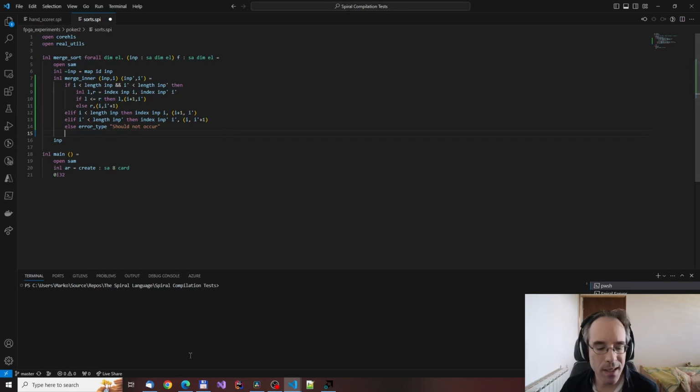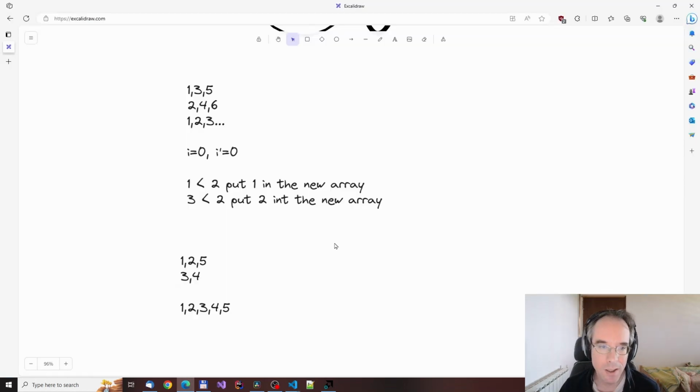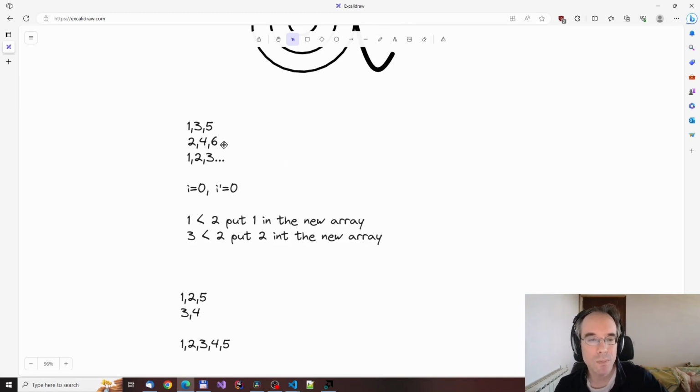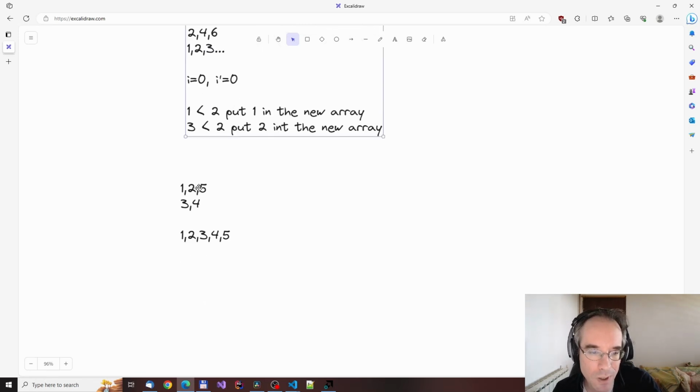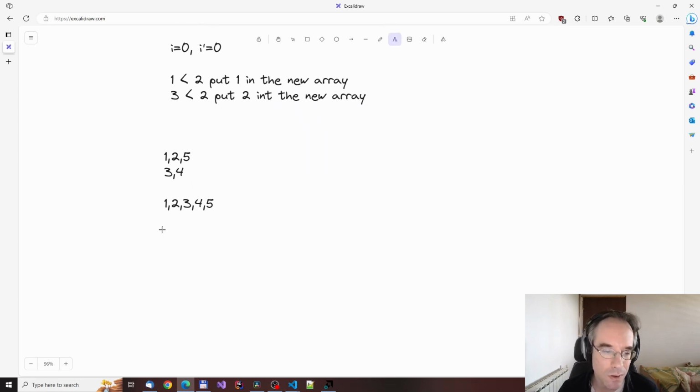Then we need the outer loop. Let's go back to Excalidraw for a moment. What we've described, the merge sort with the inner loop, will just work when the arrays are ordered. If you look here, 1, 2, 5 and 3, 4, they are ordered from the least to the highest. But in the real world, you'd of course get arrays like 6, 5, 9, 2, 1, in an arbitrary order.